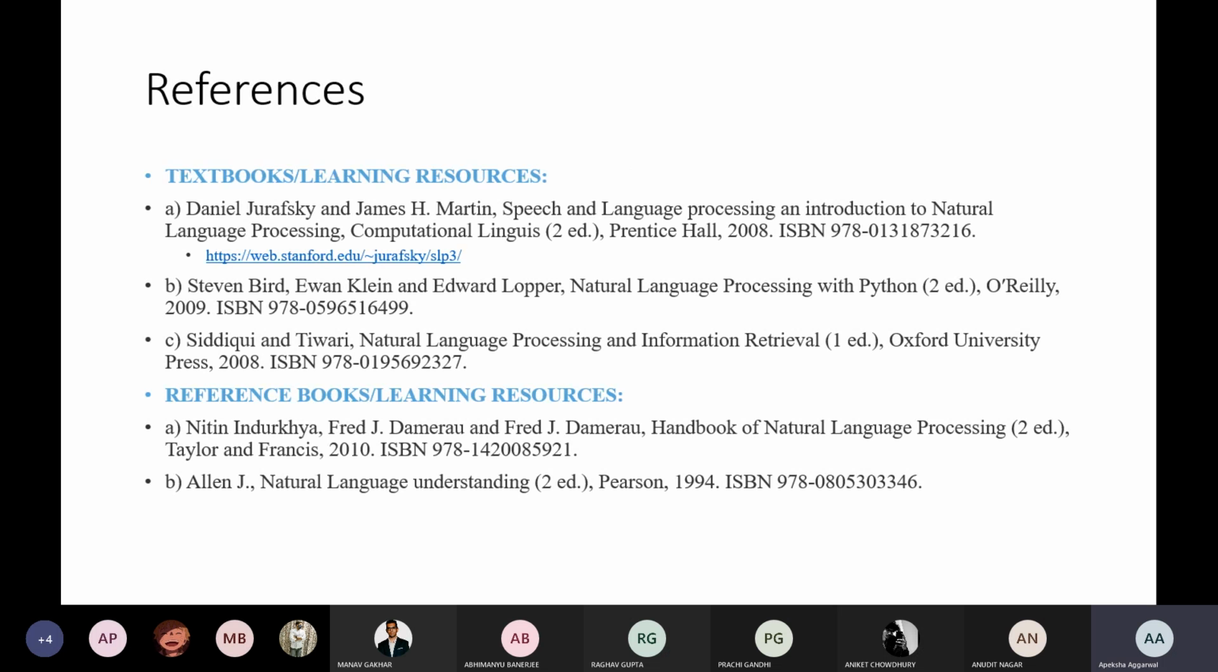Then these are the reference books, the books given in your syllabus. I've checked that these books are available online as PDFs. I'll share the URLs of these books on LMS itself, so you can access them. The second and third book, Siddiqui and Tiwari, is good. You can read and go through it. I'll share the links.